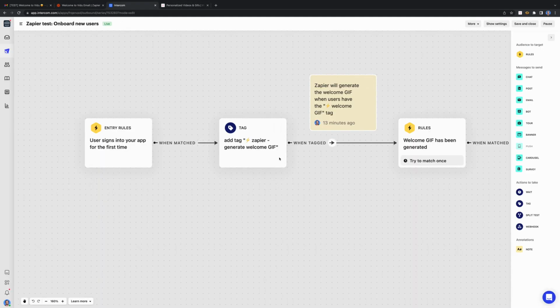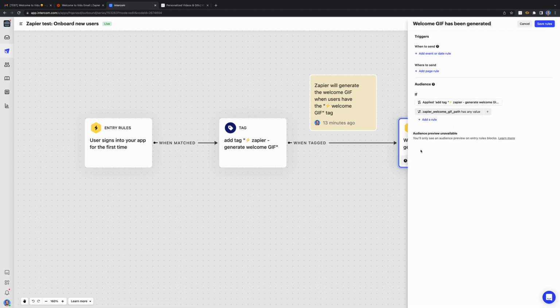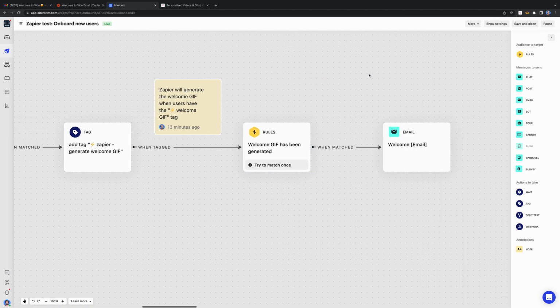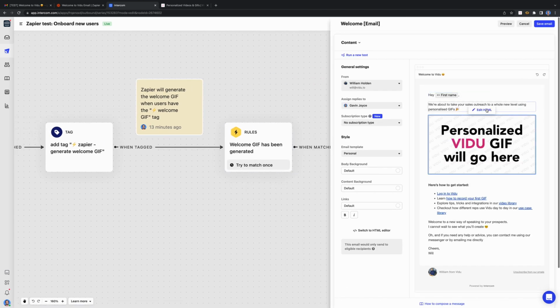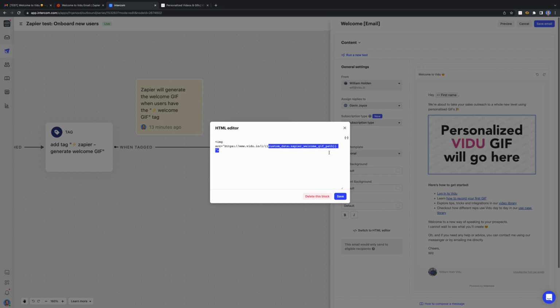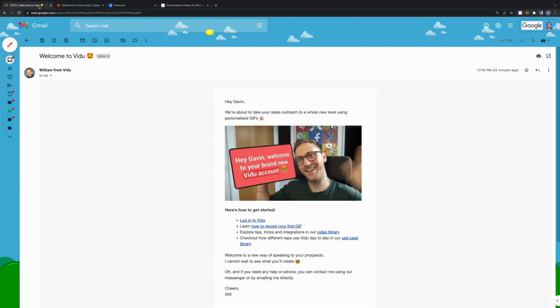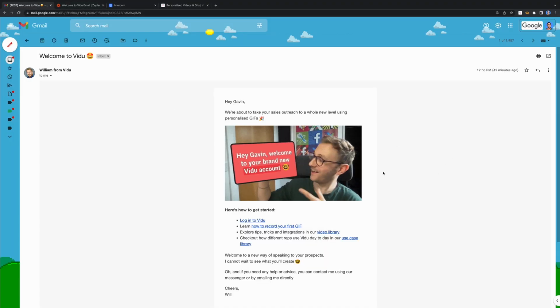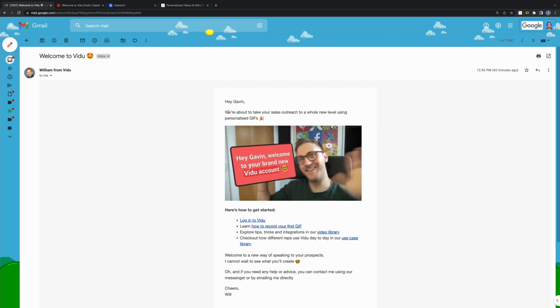In Intercom then, once that GIF has been generated, you see we have a pause here waiting for Zapier welcome GIF path, which is our custom data attribute with the pointer to the GIF, waiting for it to have any value. And once it has a value, we are then free to use it in the email, which I showed before, which is using that very same custom data path to render the image. And that is how you use Vidu and Intercom and Zapier to produce automatically generated personalized emails like this.